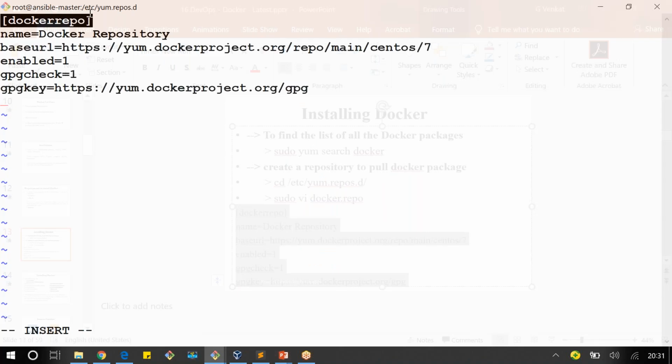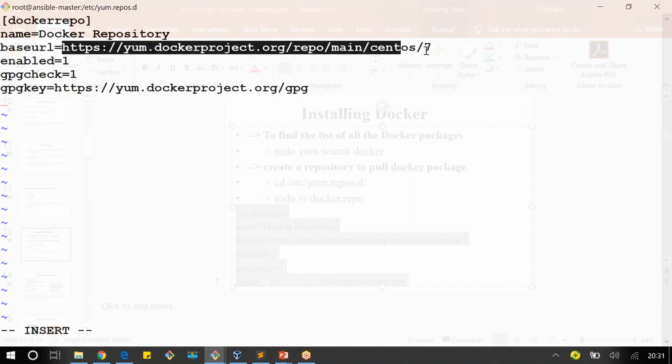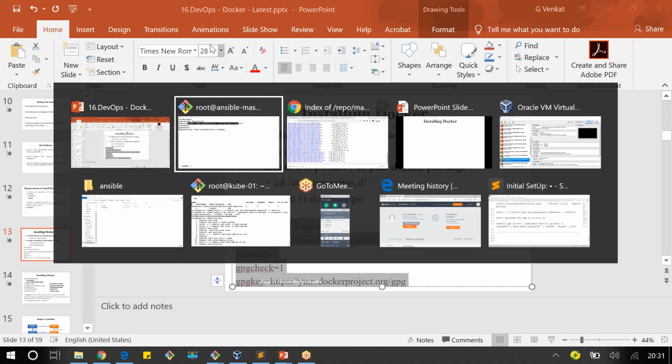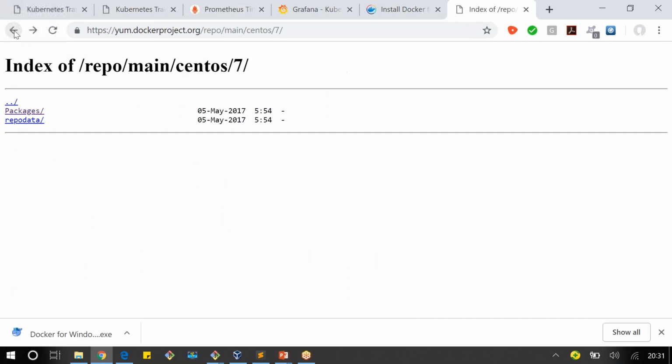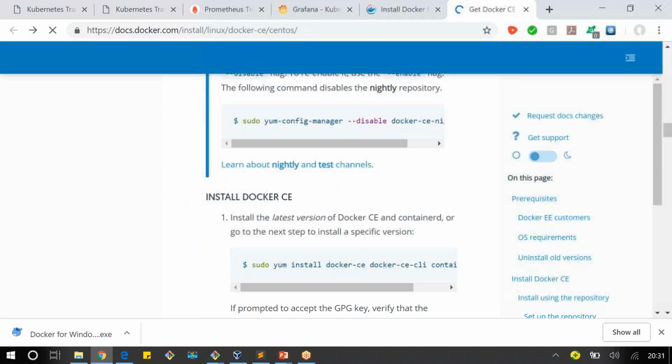Yes, we are giving docker repo as the name, and this is the Docker repository, the base URL. If it is the CentOS 6 version, then the version 6 related repository URL we need to define. Based on which version we are using, you can find that version related URL here. Suppose if you go back, sorry.